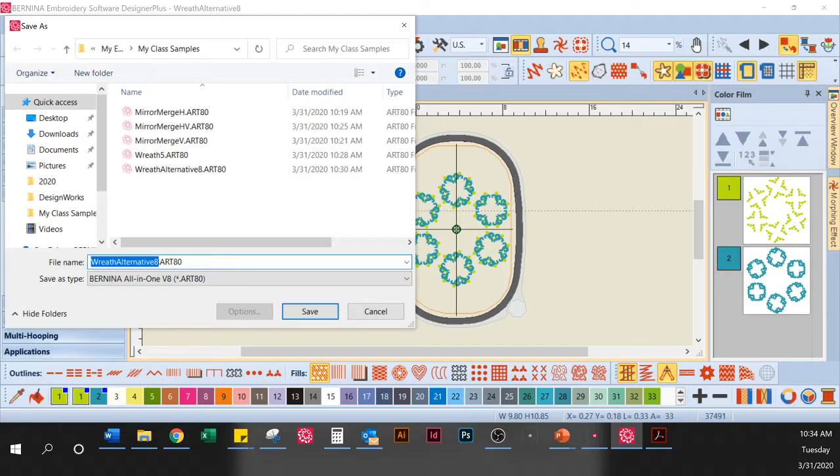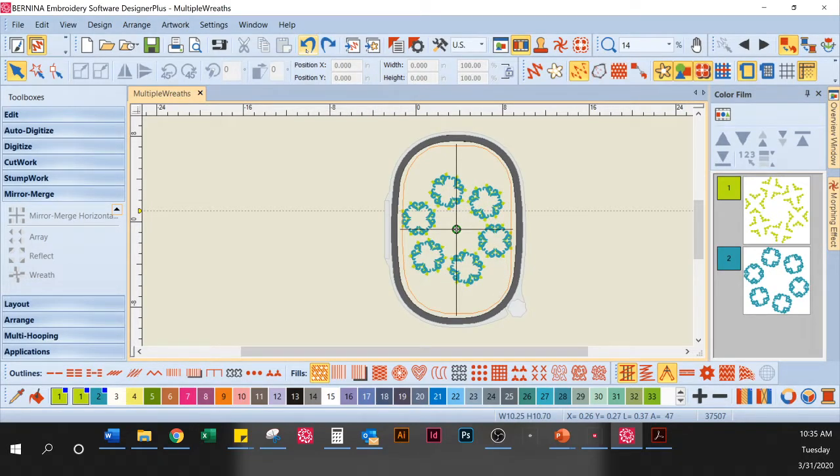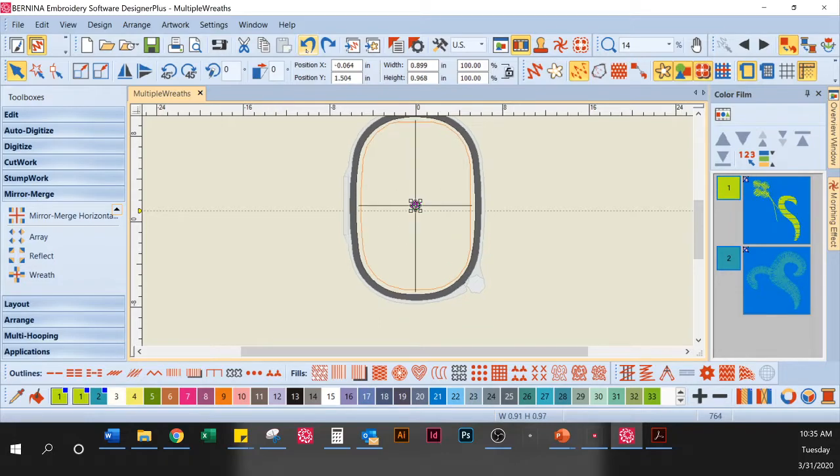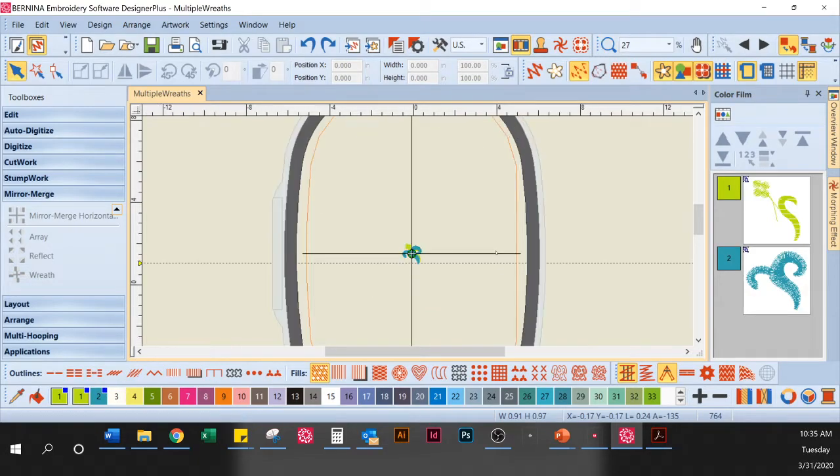Computers like it when you don't have such long names when you save things. And then save. All right, so now we just want to undo about 4 times until we have the single design. Actually, I think it's going to be more undos. There we go. Let's deselect and let's zoom in just a little bit so we can see our design there.